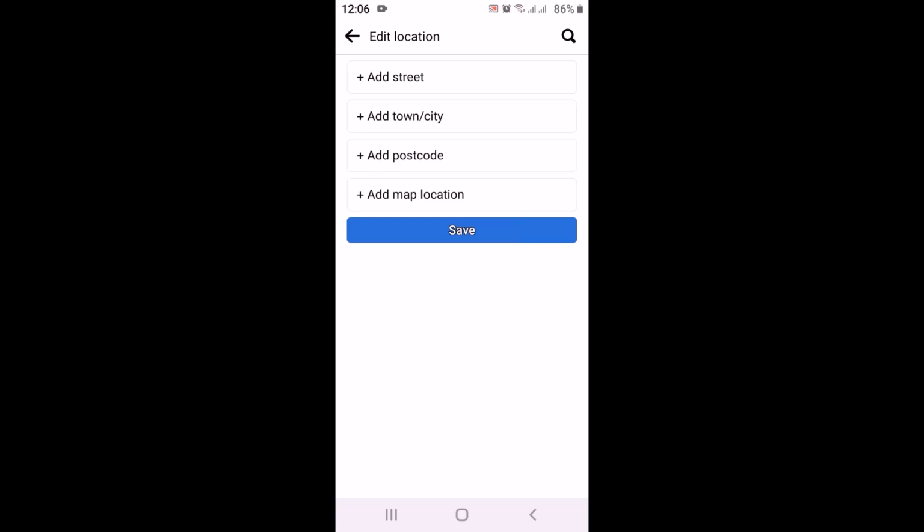And on the other interface, you have successfully added a location on your Facebook page. So that is how you can add location on your Facebook page.